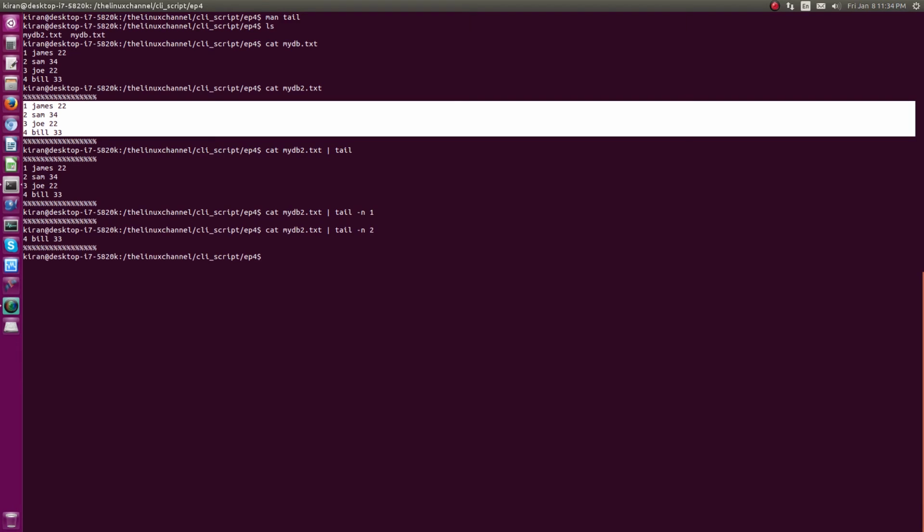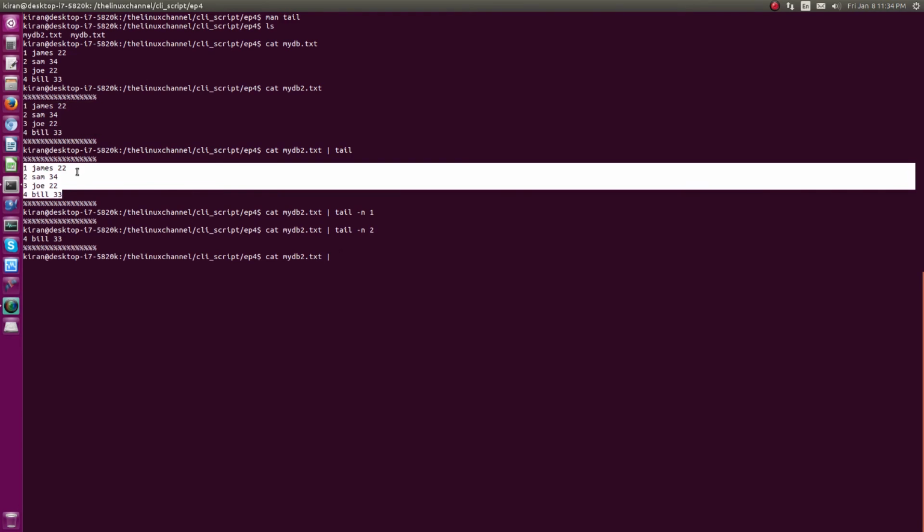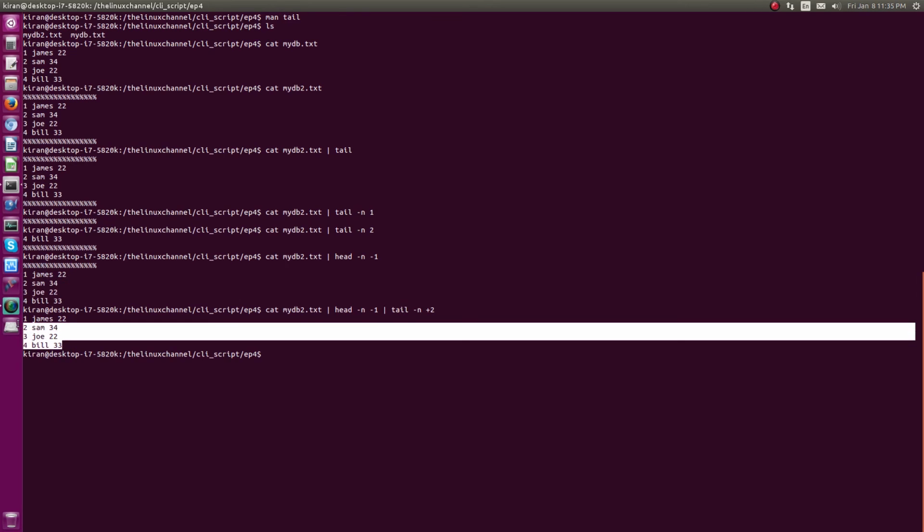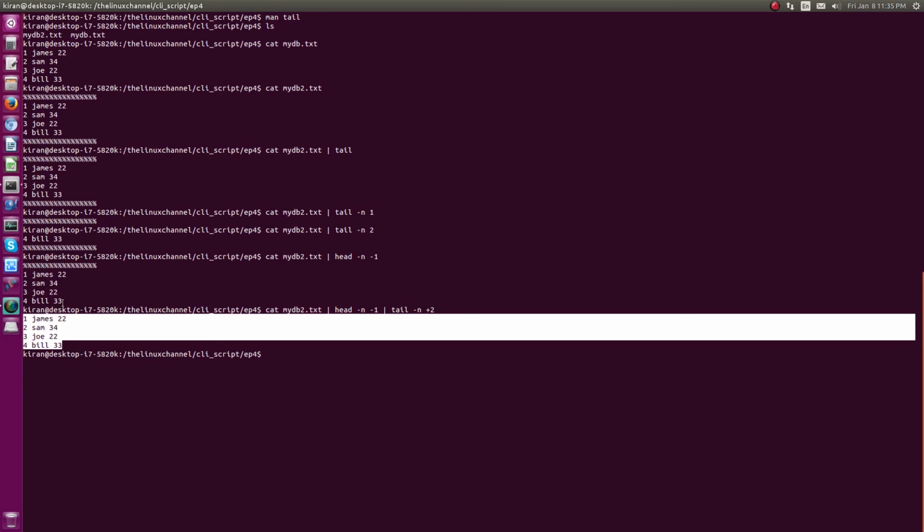So this is what happens with the tail command, whereas in case you want to select this portion of the file contents, you can use a combination of head and then tail commands. What you can do is use head -n -1. What it is doing is showing all the lines except the last line. So this way we are filtering out the last line, and now you can use the tail command with -n and then +2. This way it is going to remove this first line, and it is going to choose only these contents. So this way you can filter out a custom range with a combination of head and tail commands.